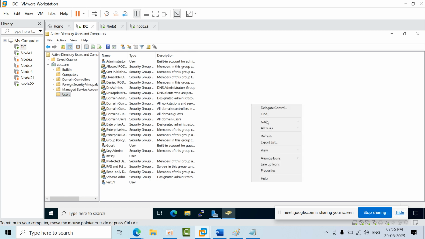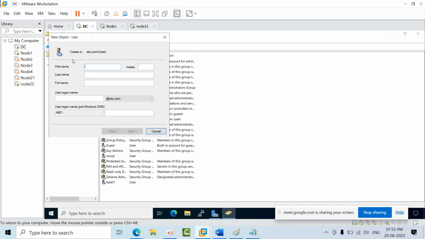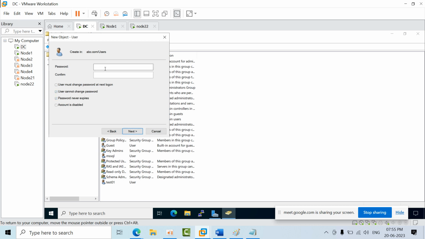I'm just copying this command. I have two machines, right? This is for node 21 and this is for node 22. Copy.